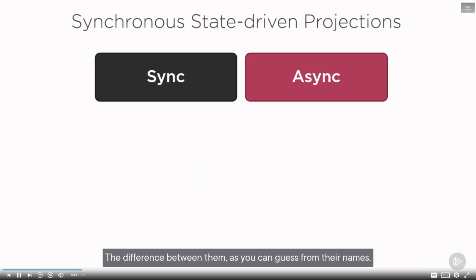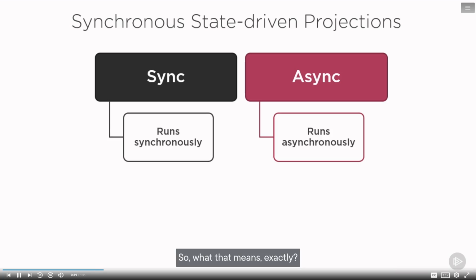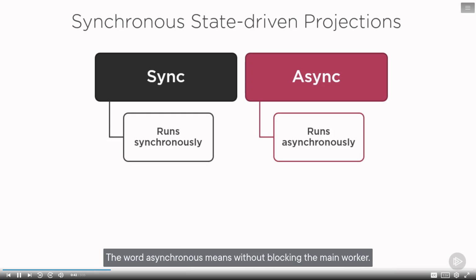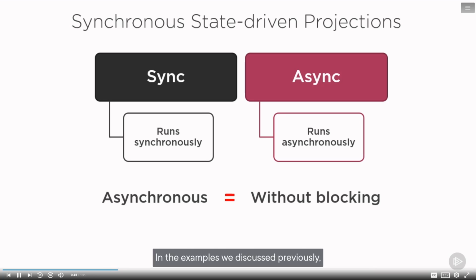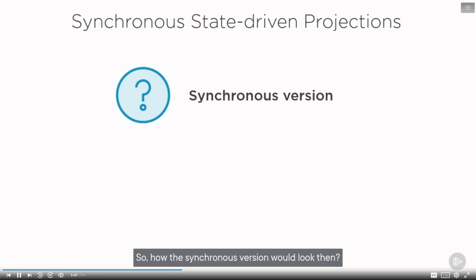The difference between them, as you can guess from their names, is that one of them runs synchronously and the other one asynchronously. So what does that mean exactly? The word asynchronous means without blocking the main worker. In the examples we discussed previously, the application is able to update a student in the database and continue working. A separate process then picks up this modification and does the projection. Our application doesn't wait for that separate process to complete this job, and so we can say that the projection is done asynchronously.